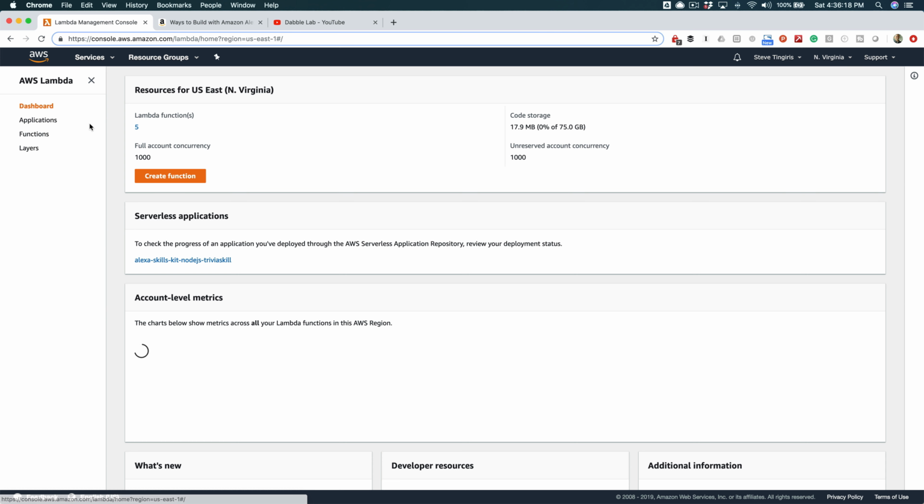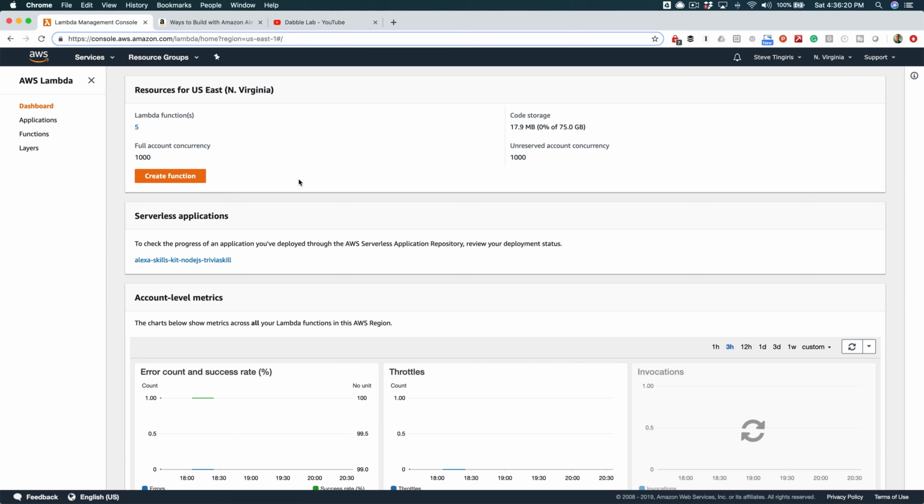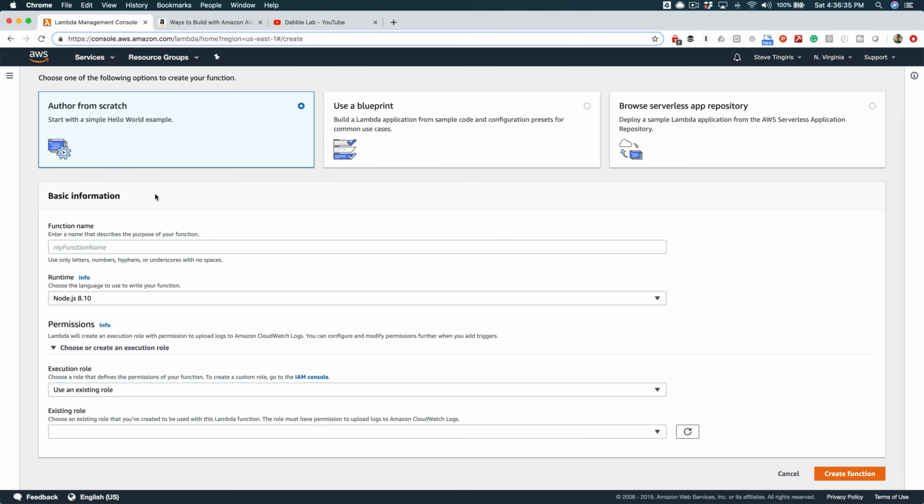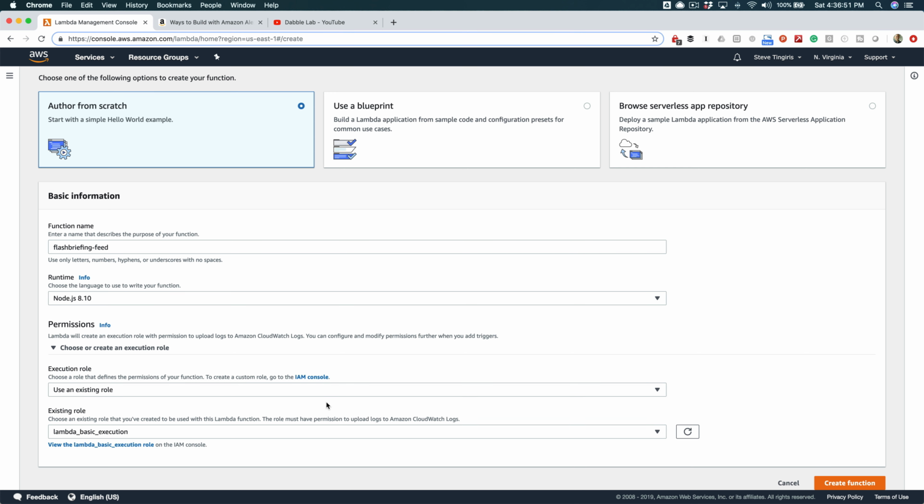And if it's the first time you're setting something up, you'll have a default screen here. So it'll look a little bit different than what you're seeing on my screen, but you'll find someplace a button to create a function, and you want to click that button, and we're going to start from scratch. So just choose the author from scratch option, and then give it a name, and we'll call this flash briefing feed, like that.